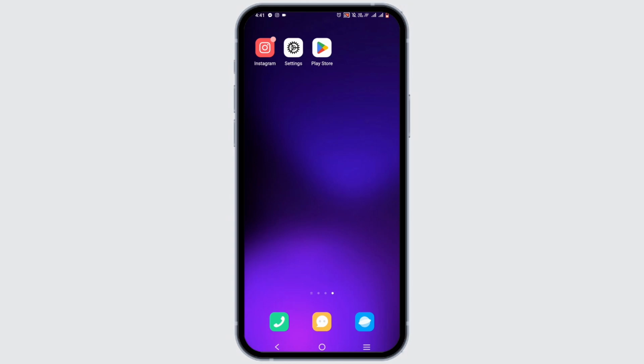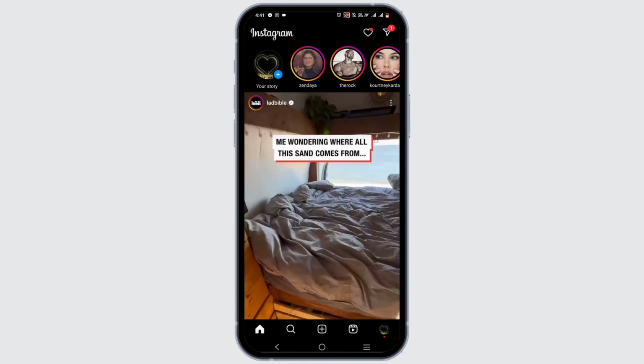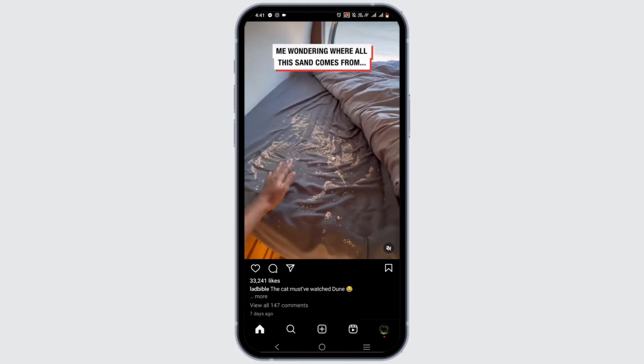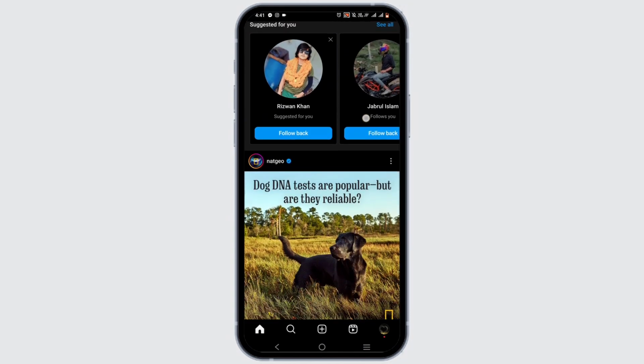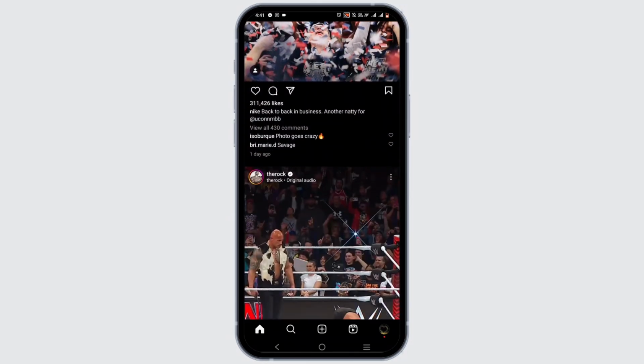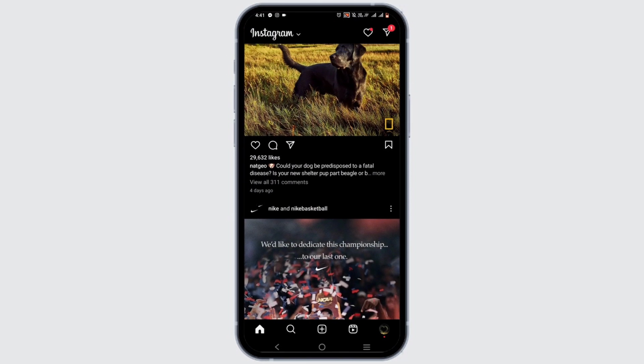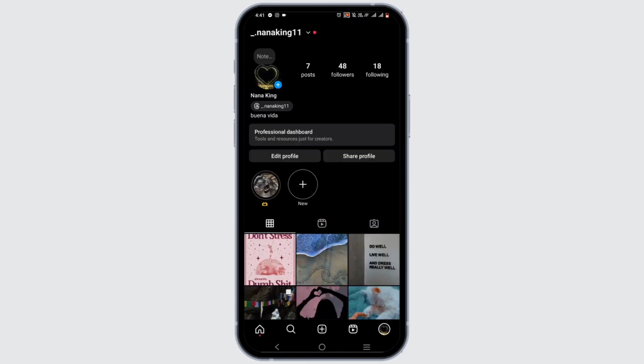To start off, launch your Instagram application. Make sure that it is up to date and you are logged in to your account. To have a blank highlight name on Instagram, what you have to do is simply tap on the user icon at the bottom. It will take you to your Instagram profile.